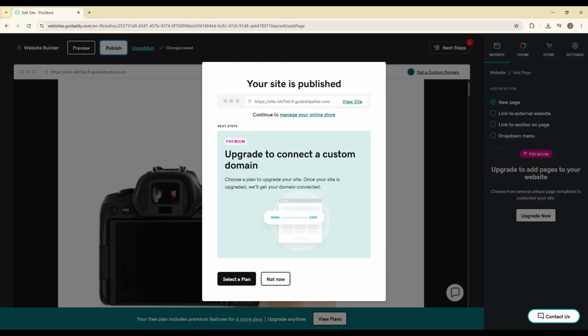And that's it. That's exactly how to add a page in GoDaddy Website Builder step by step. As you can see, the process is quick and beginner-friendly.